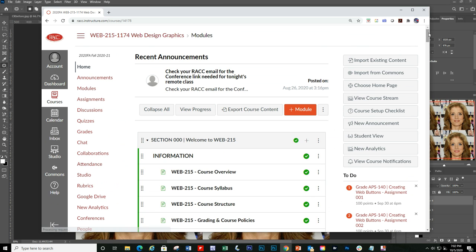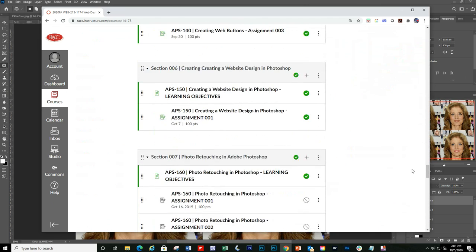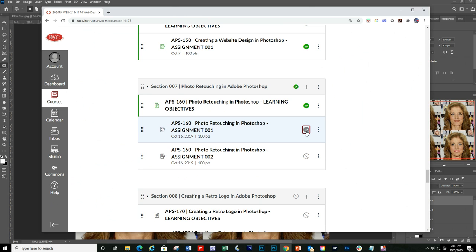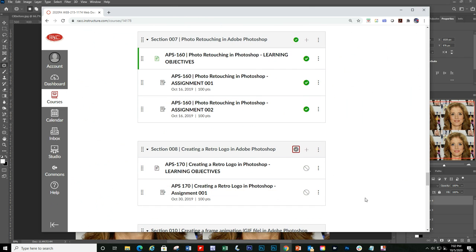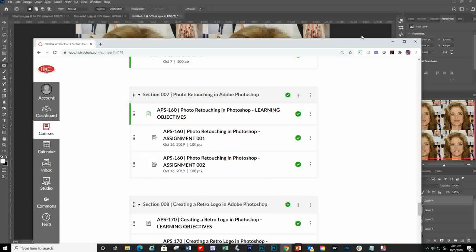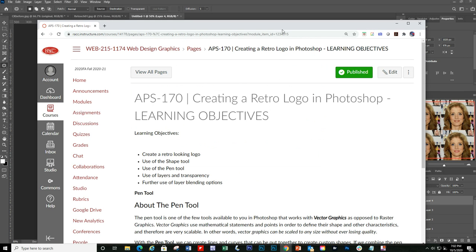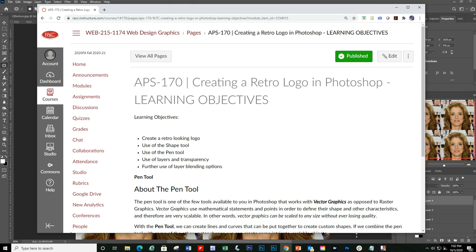All right, so we are going to go down to photo retouching. I'm going to turn on your homeworks here, and I'm going to turn on what we're going to do a week from Wednesday, which is creating a retro logo. So if you want to see what we're going to do ahead of time, you can take a look. Let's go into the first homework assignment, which is going to mimic this. Okay, and let's go through it. So here were the objectives for tonight.